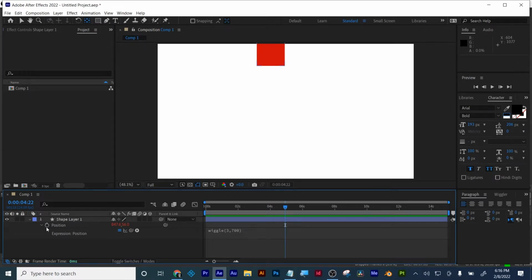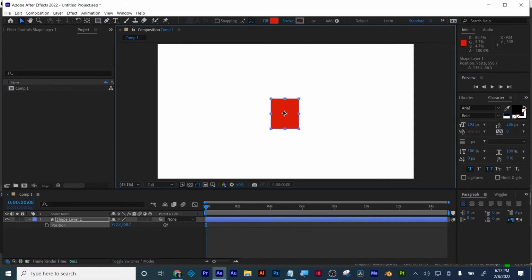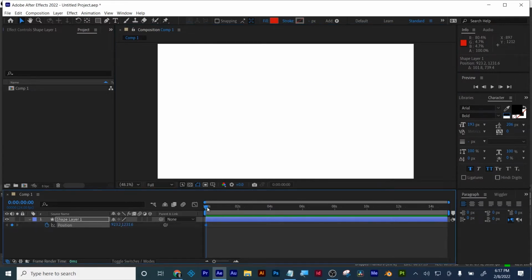To remove the expression, you just Alt or Option, hold that down while you click on the stopwatch again and it's gone. Also remember, you can add expressions and keyframes at the same time. So if I want to have this go up the screen like we did with the balloon, I just move this up.